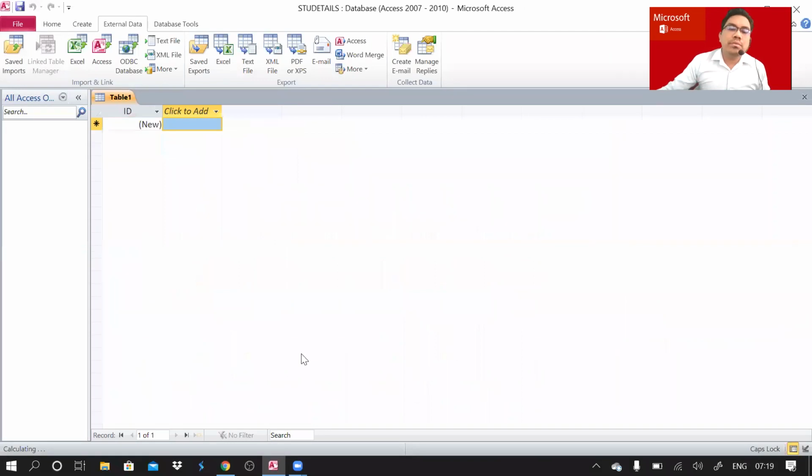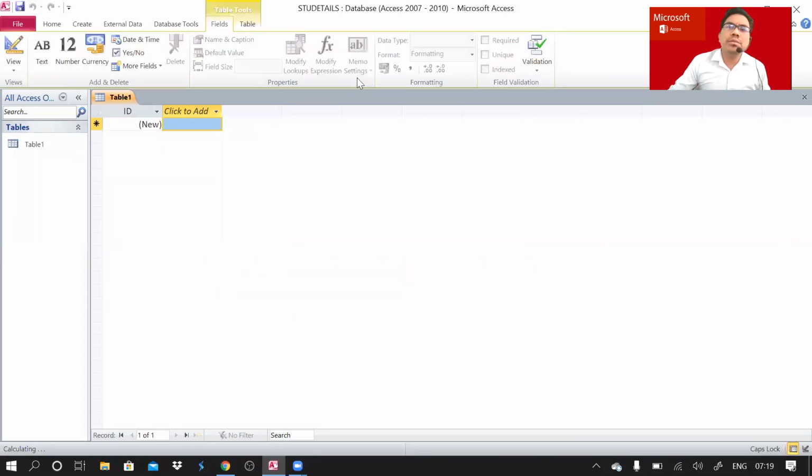All right, so now you can see here that the database is created in the name of student details. In the title bar also you can see that it is written there as student details.